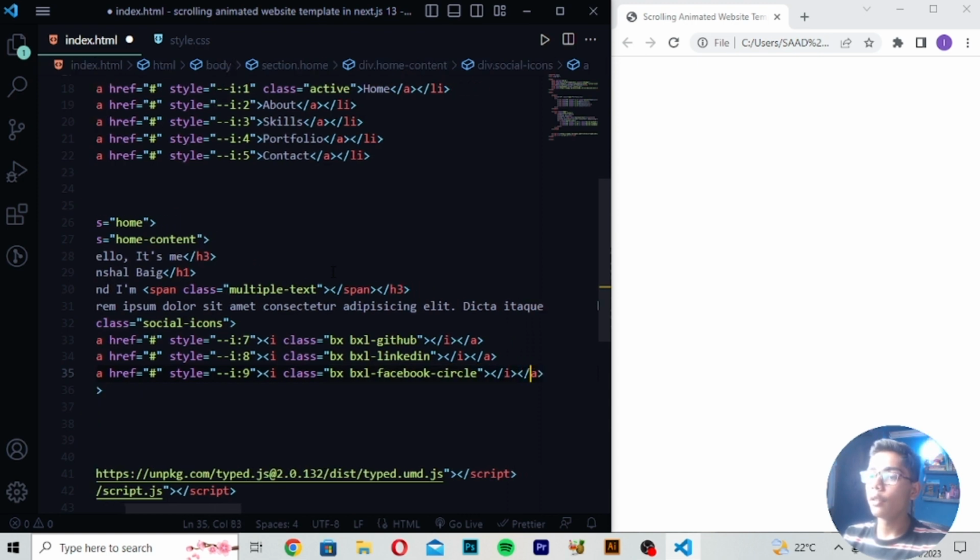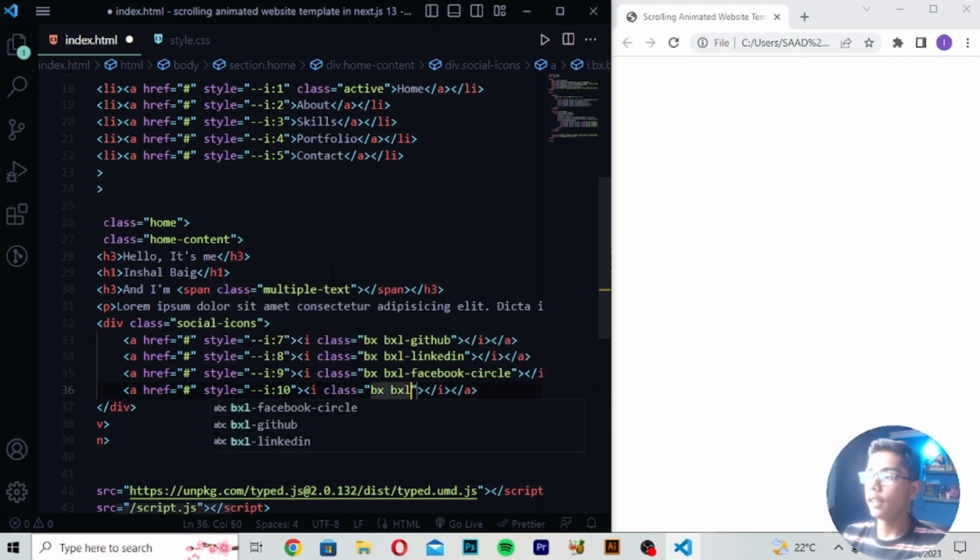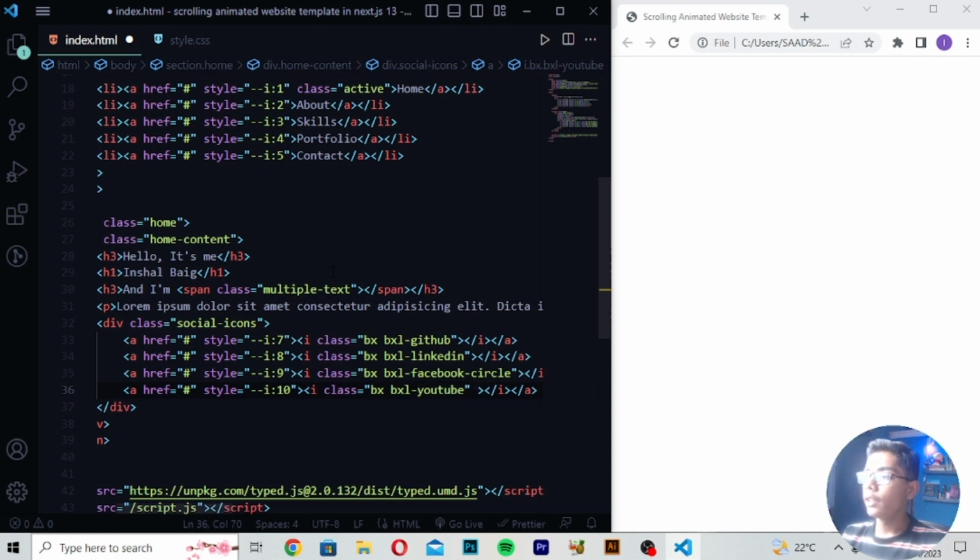After writing this, you have to move down after this tag, then again make this tag and write here style, and style I will now be writing here 10. Then you have to make this I tag again, write this time class bxl, then I will be writing here YouTube. Then you have to give a space from here. After giving the space here, I will be giving a space from here as well.